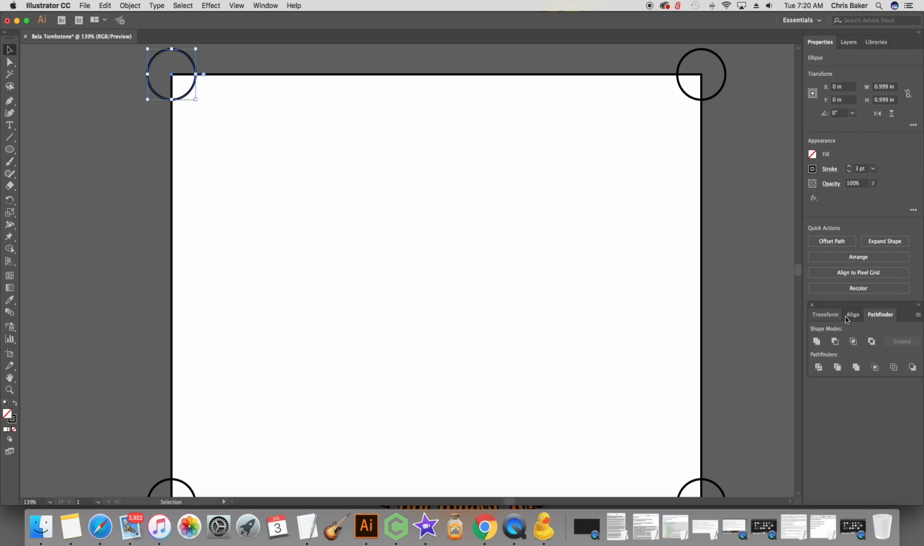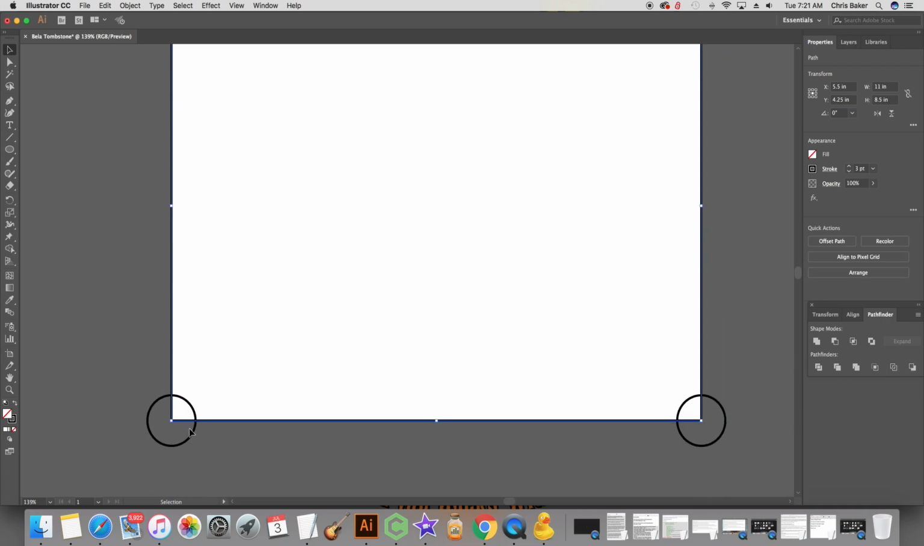Excellent. You can open up Pathfinder if it's not opened. What we want to do is select the circle, select the square, and then use the minus front option. I'm going to do that each time. Circle, square, click on minus front. Okay. Undo. Minus back. Circle, square, minus back.